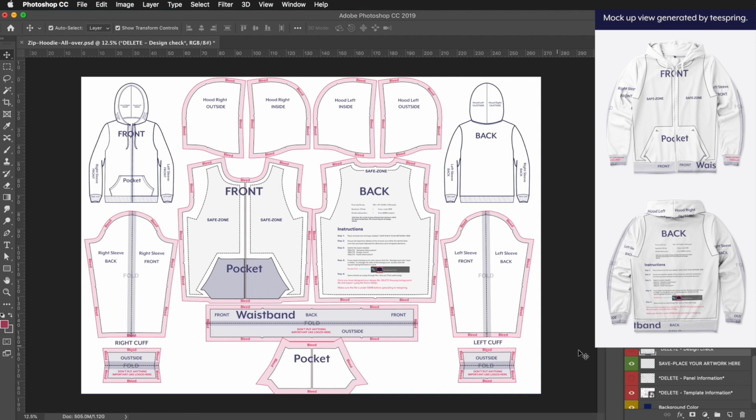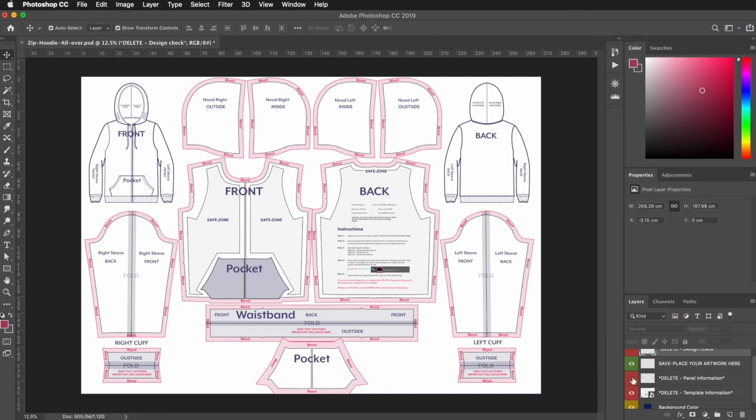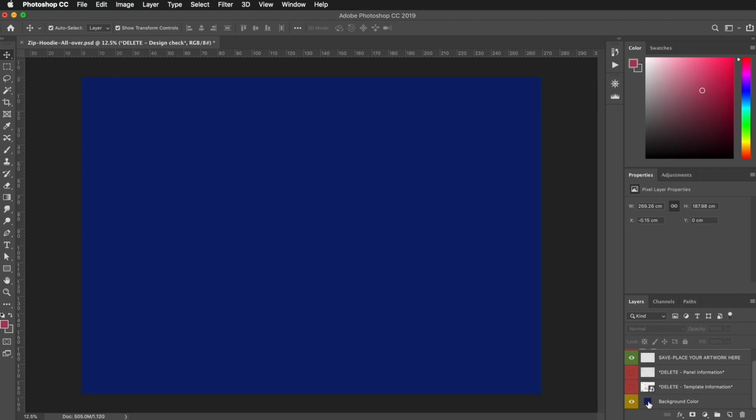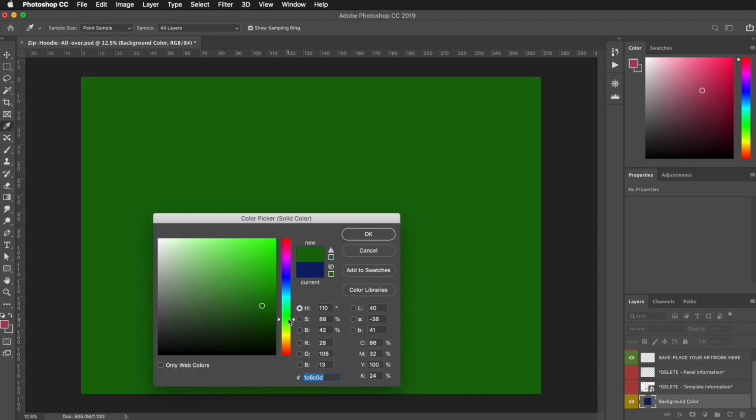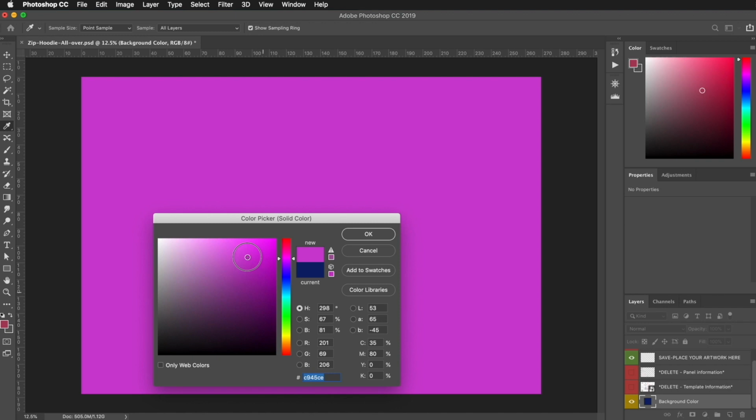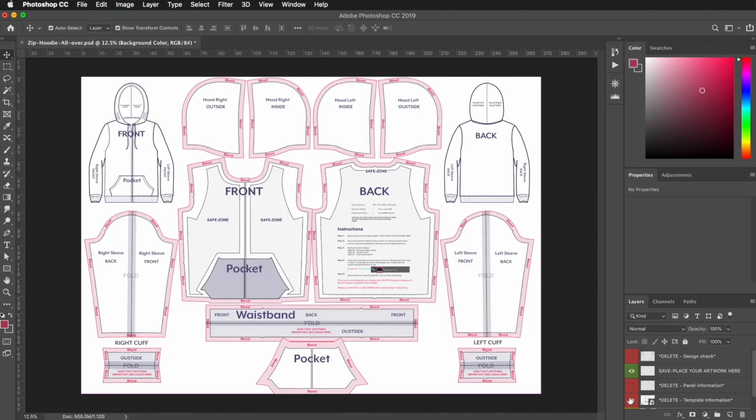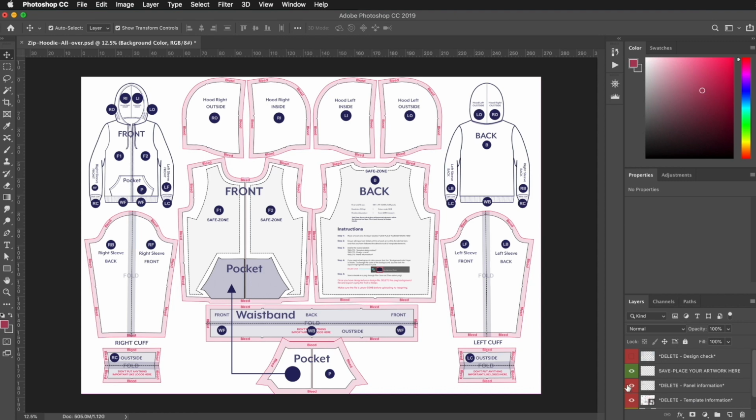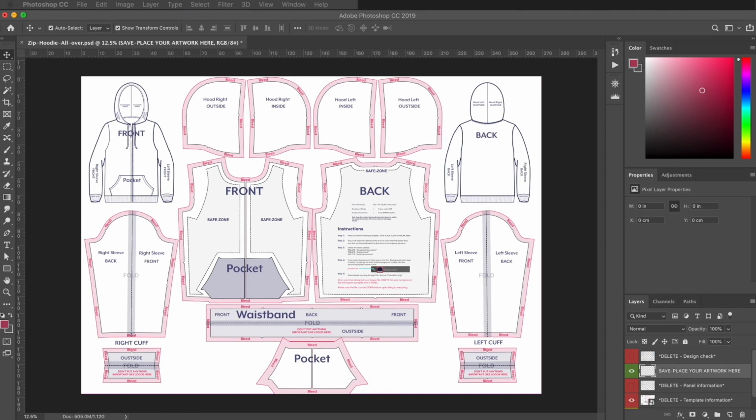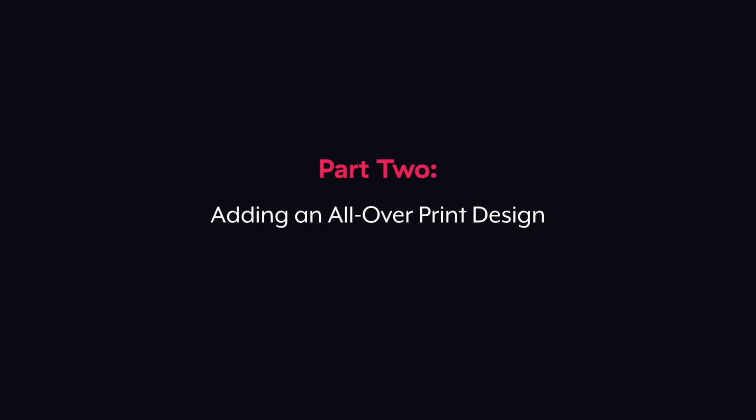Don't forget, if you want to add a specific background color to your zip hoodie, you can go to the Layers panel and find the layer called Background Color. Double-click the blue box, then choose the background color you like. Keep in mind you can view the layer called Delete Panel Information to see how the panels will match up with the hoodie mockups. Now that we've covered the basics of using the design template, let's start designing.